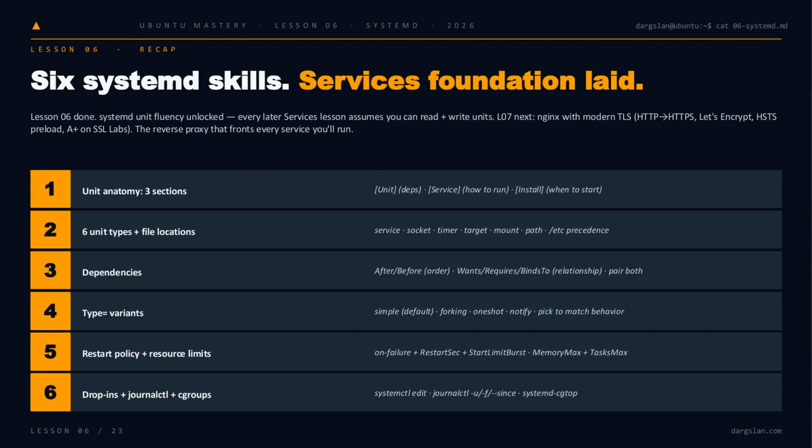With those traps in your back pocket, here's what you actually walked away with from Lesson 6. 6 concrete skills. You can dissect a unit into its 3 sections, recognize all 6 unit types and where they live, wire dependencies with both ordering and relationship directives, pick the right Type for how your process behaves, set restart and resource policies that survive real load, and finally extend, inspect, and account for any unit with drop-ins, journalctl, and cgroups. That's systemd fluency, and it's the prerequisite for Lesson 7, where we put nginx out front with modern TLS, Let's Encrypt, and an A+ on SSL Labs.